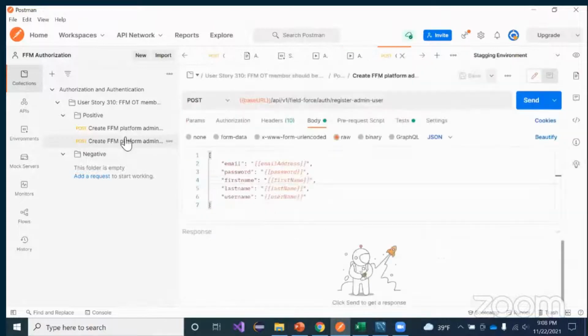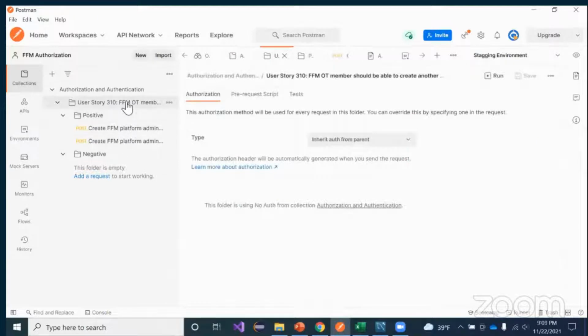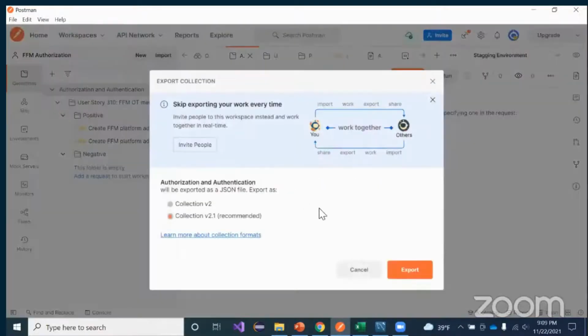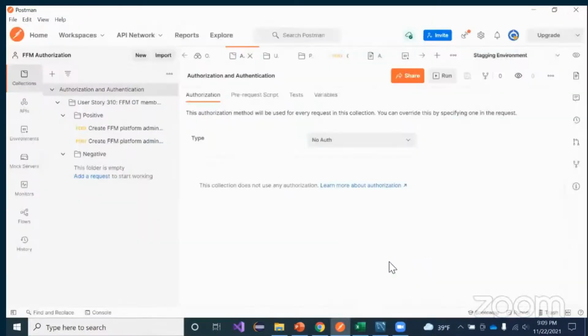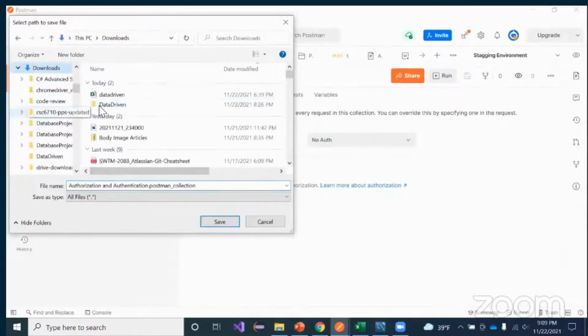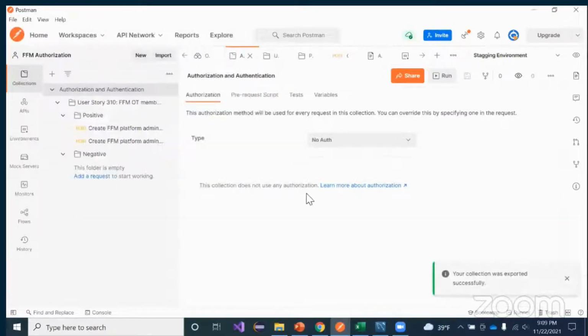So now I can export my requests. To export, I can export my collection. I click on the collection, then I can do export, and then export right here. Then I can save it in the file I want. For example, I want to save in the data-driven folder. So I'm just going to click on save, and it's been saved.